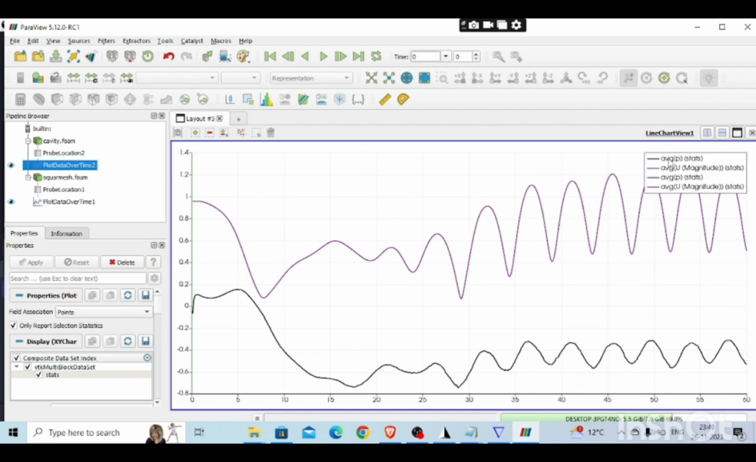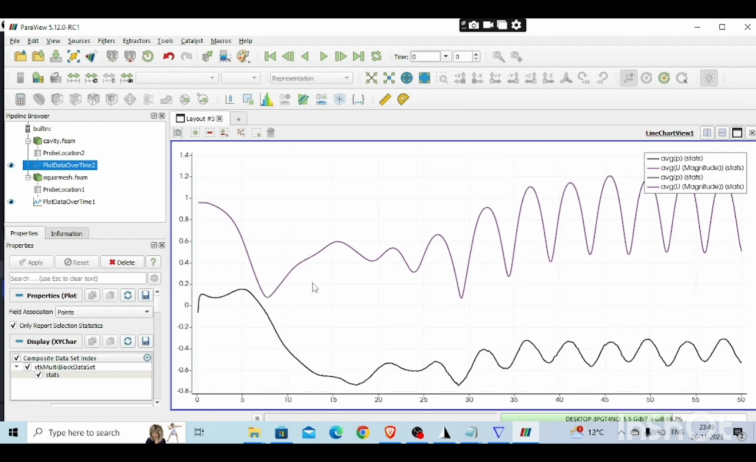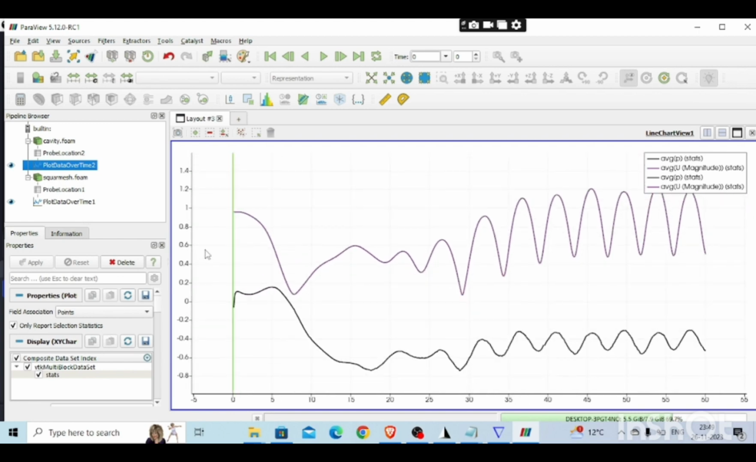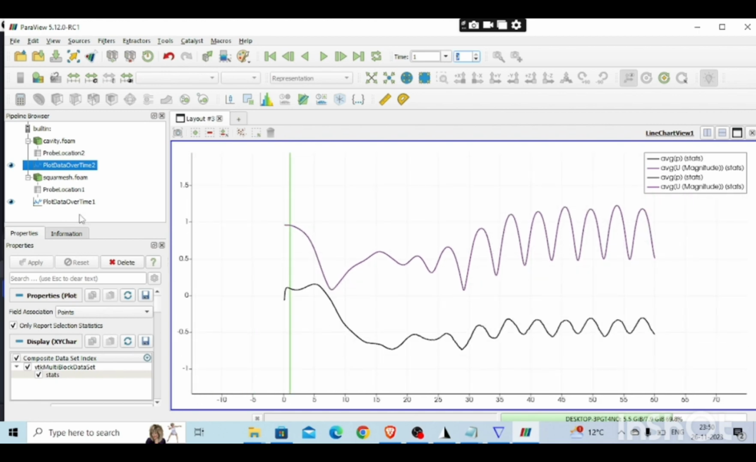Now we can see this is average P states for first case and this for second case, but in the graph there is no change, we can see here. So we can see for time, if we are increasing time, this is our time, and this is our parameter. So we can see this graph.